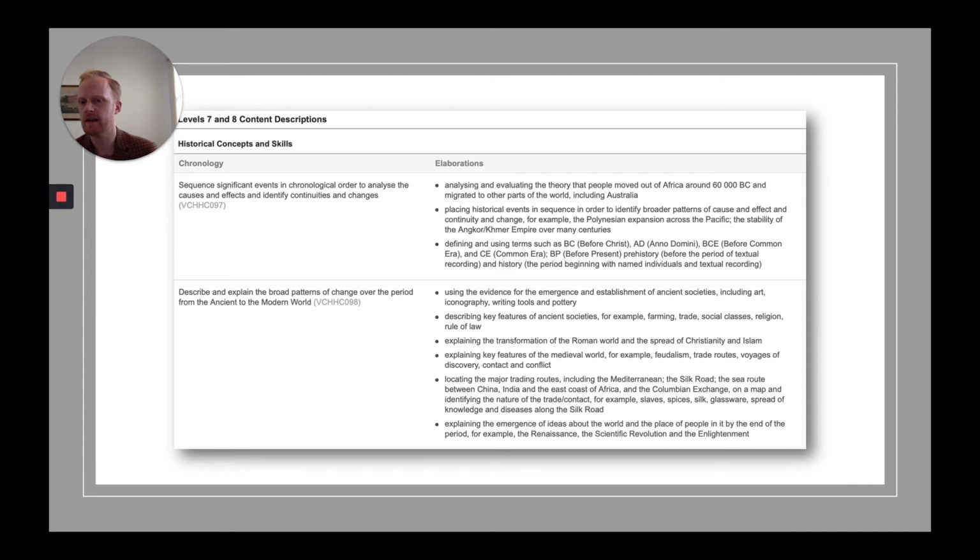And then beneath that, describe and explain broad patterns of change over a period from the ancient to the modern world. So really demonstrating there that simply sequencing events in chronological order is the beginning, not the end of how this concept gets used. So let's look at a couple of examples of how this actually plays out.